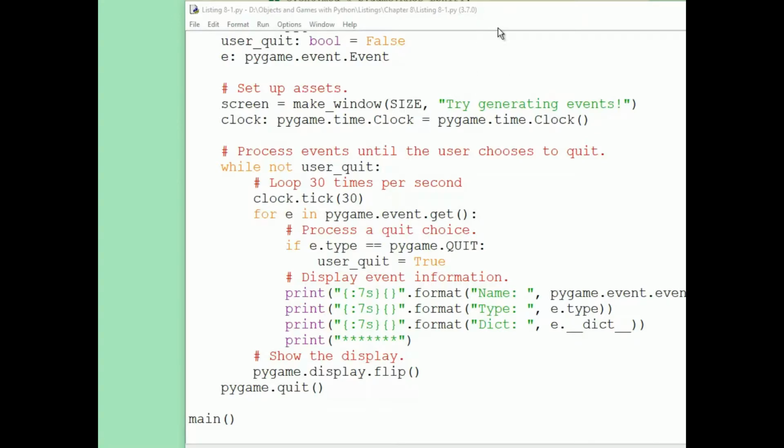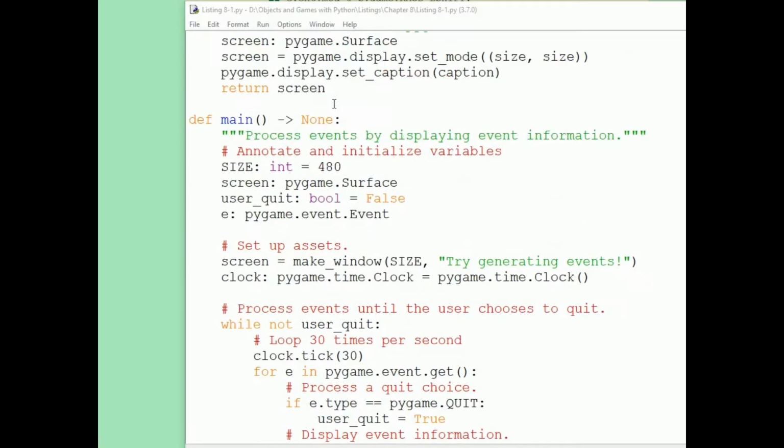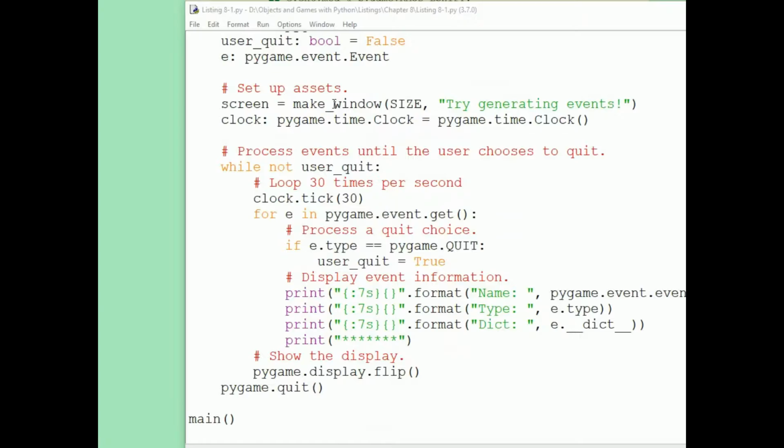Listing 8.1 from your text is a simple event handling program. Let's focus on the event handling loop. We actually have two loops here down at the bottom of the main function. The first is the game loop with the header while not user quit. This is the loop that you are accustomed to. The program runs until we set user quit, a Boolean variable, to true. We set it to true if the user clicks the close box of the game window, generating a pygame.quit event. We have been handling that event for a while now.